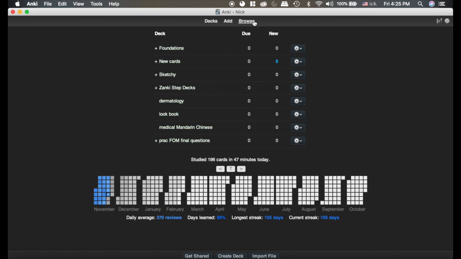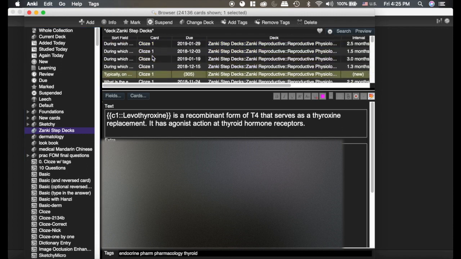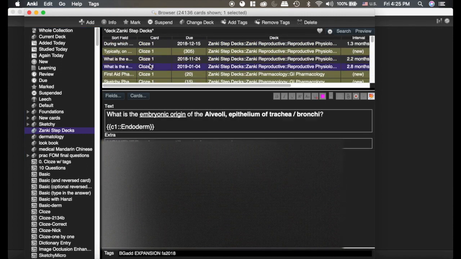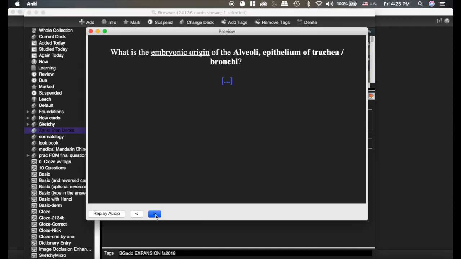Now there is a little catch here. In the Zanki step decks, for those of you using them, see if we can find one that has an extra section. The extra text is a very dark blue, which makes it really hard to read when you're using night mode. So I'm going to show you how to fix that.